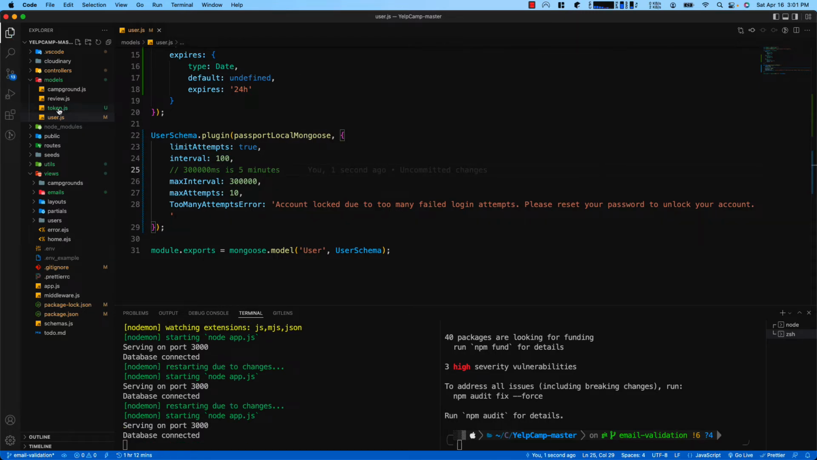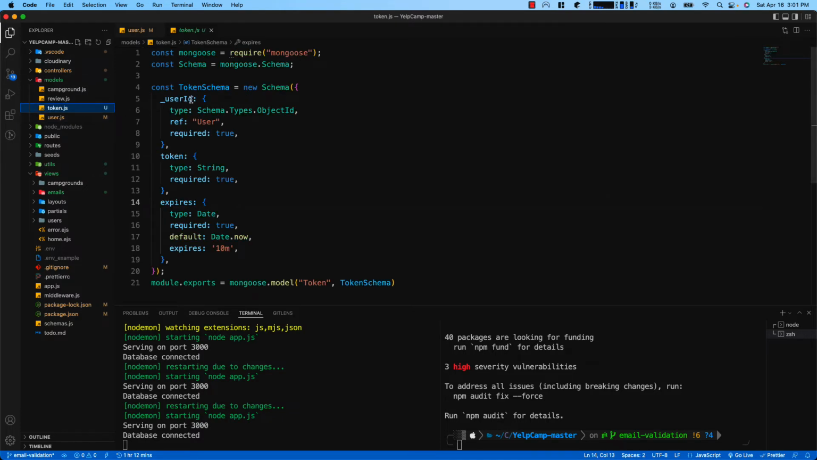Then create a token.js file in your model. And right here, you can put everything in, and then I'm going to go over it. It's pretty much the same thing. The token is going to belong to the user, so we've got the user ID. We're referencing the user. The token, that's going to be the token that's sent in the email for them to verify. And the same thing with the expires, except this one expires in 10 minutes.